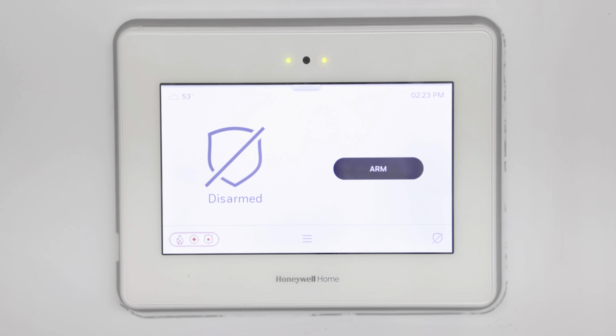In this short video, I'm going to show you how to set and change the installer code on a PROA7PLUS and a PROA7 system by Resideo, also known as Honeywell. So I'm going to show you here how to reset the installer's code on a PROA7 or a PROA7PLUS system.